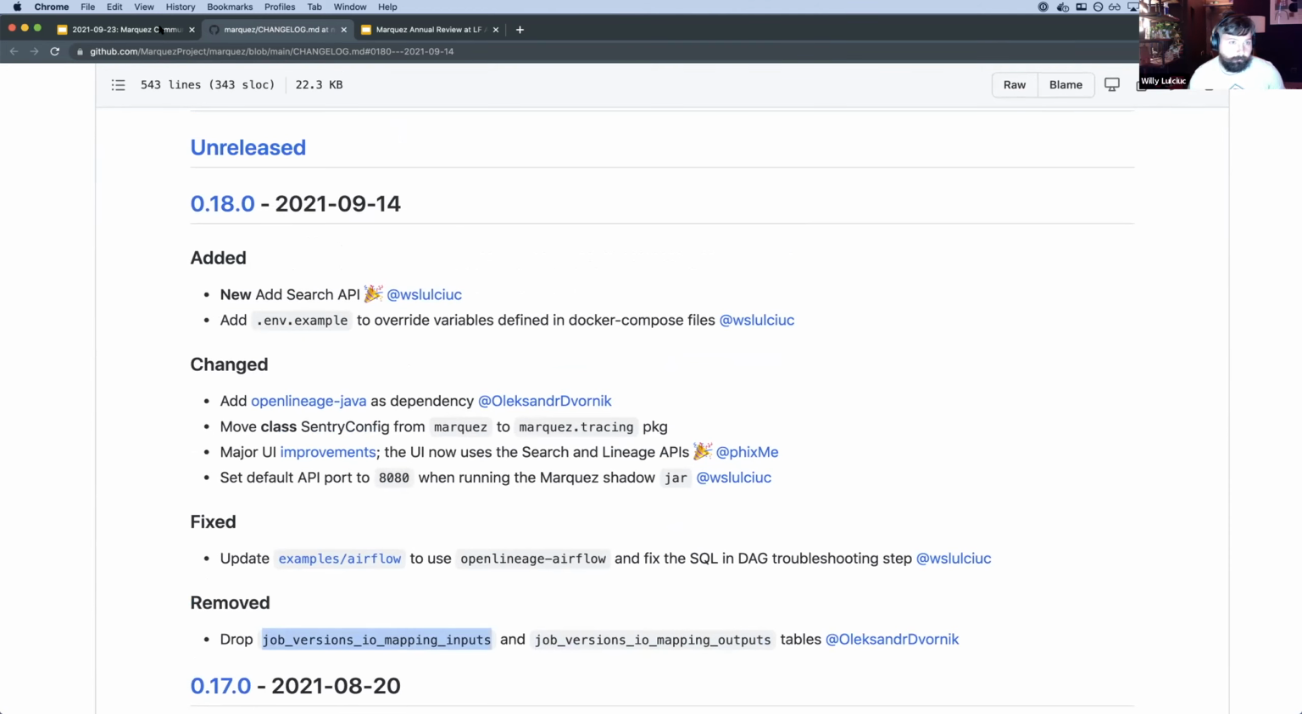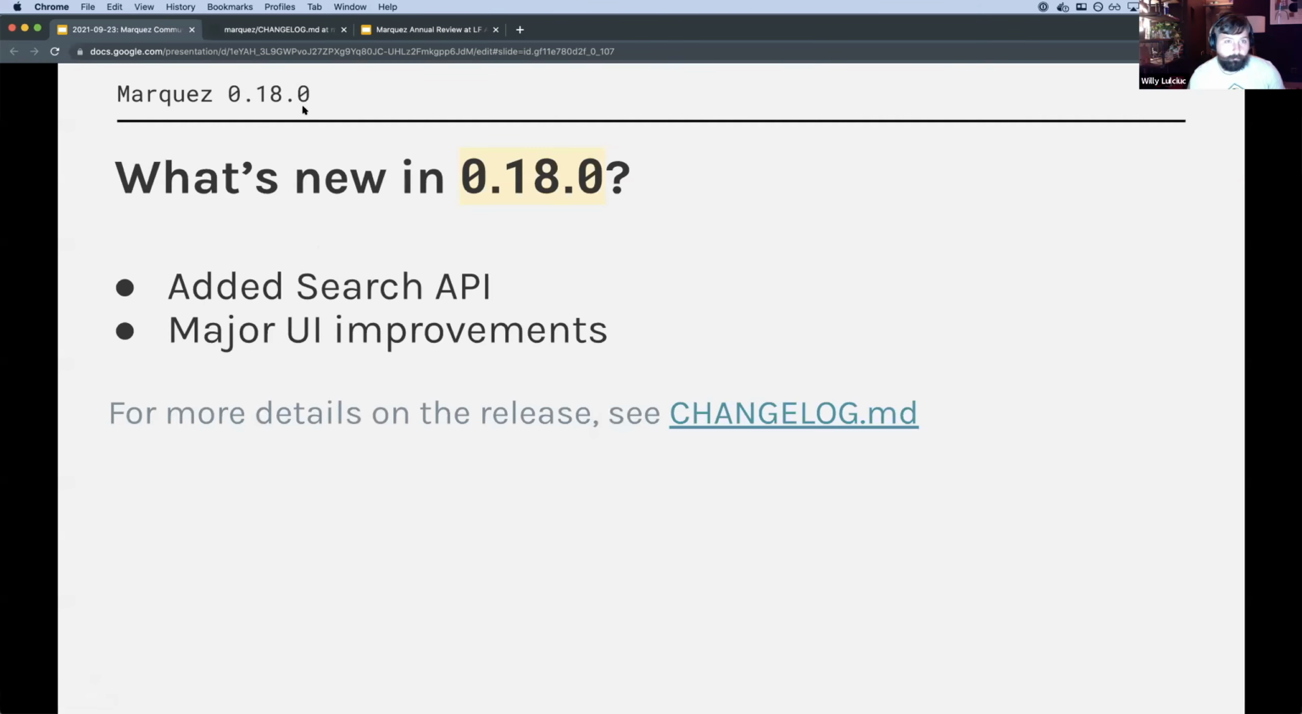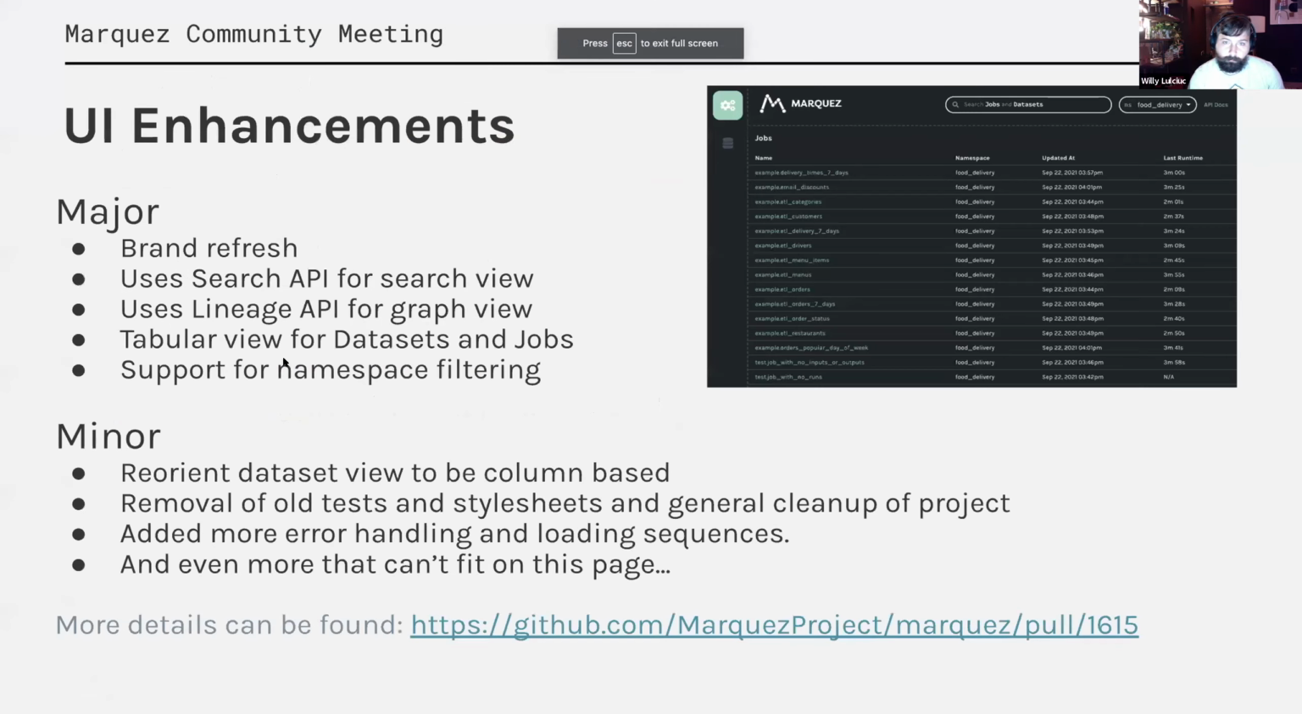Let's see. What else here? Actually, yeah. So Peter, we could go a bit out of order. This is actually okay. If you wanted to talk about some of the UI enhancements you did, then I'll briefly go over the search API after you. So I'll give you the screen. Okay, sounds good. So I will go ahead and share.